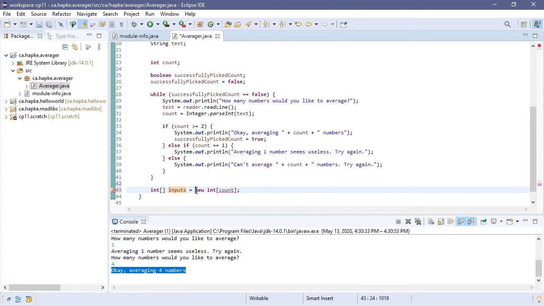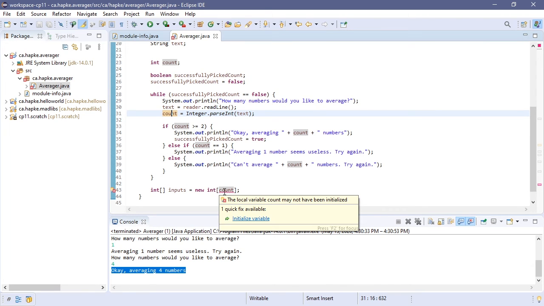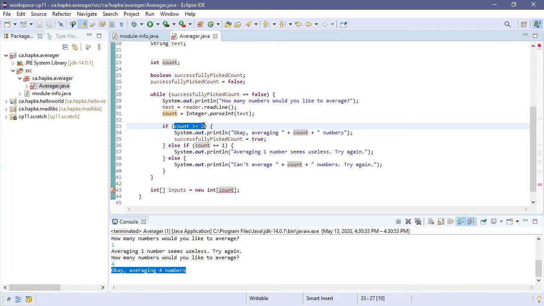And I'm making a new array of them with count number of them. And the count is going to be whatever got typed in by this loop here. A little bit of a Java thing comes along here. Eclipse is worried that count doesn't have a number in it yet. We know that count is going to have at least 2 here because of this code here, but Eclipse is not smart enough to figure out this loop is going to have the number in it.